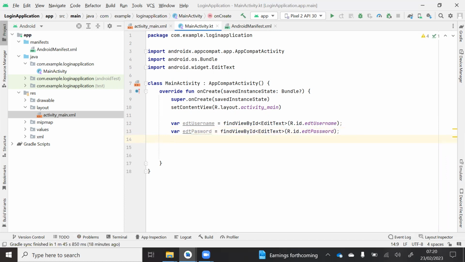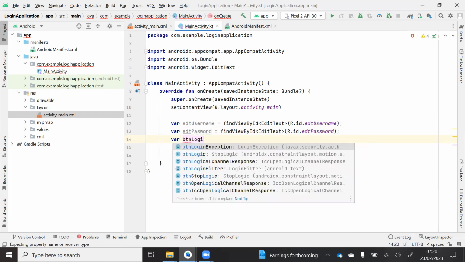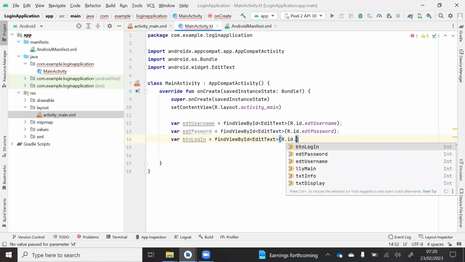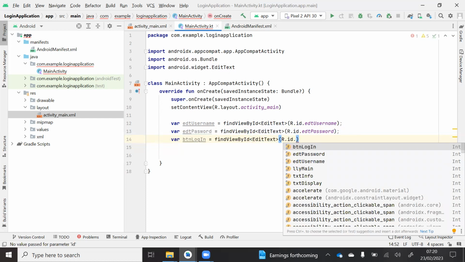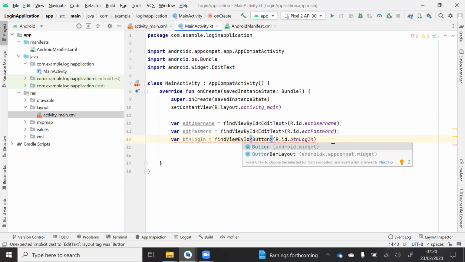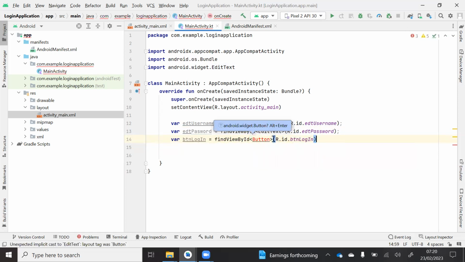Then I also need to get my buttons. So to get my buttons, I need to do the same procedure: btn login equals FindViewById edit text, and then R.id.edt button. Actually, it's not meant to be edit text, it's meant to be button. And then we need to import it.